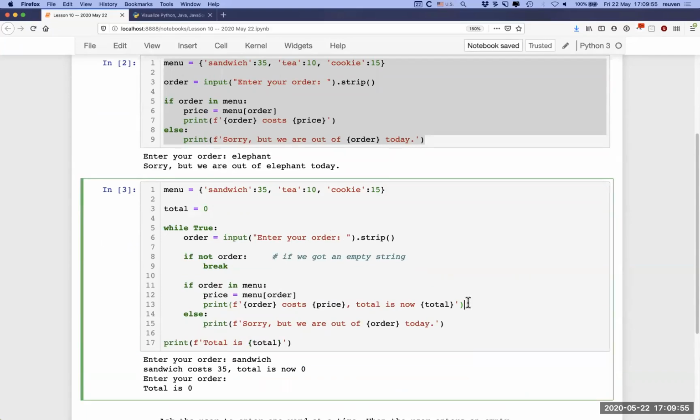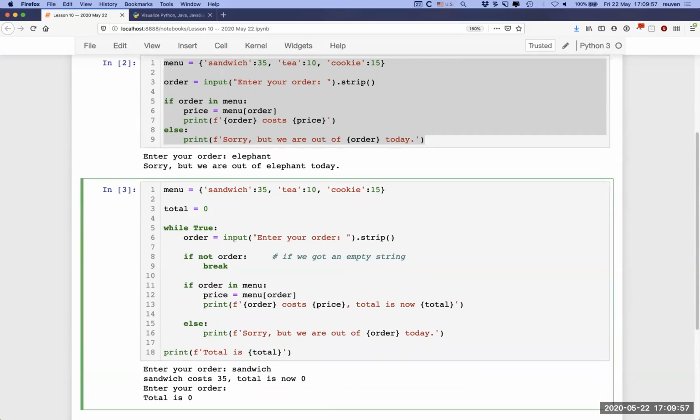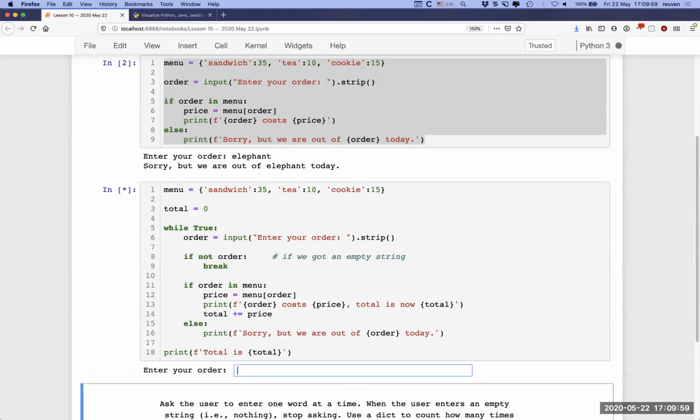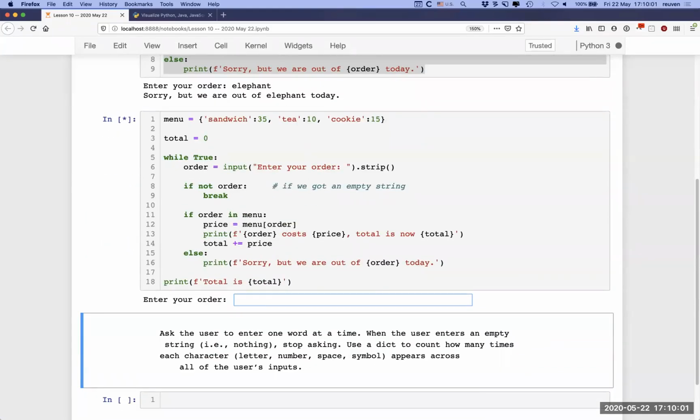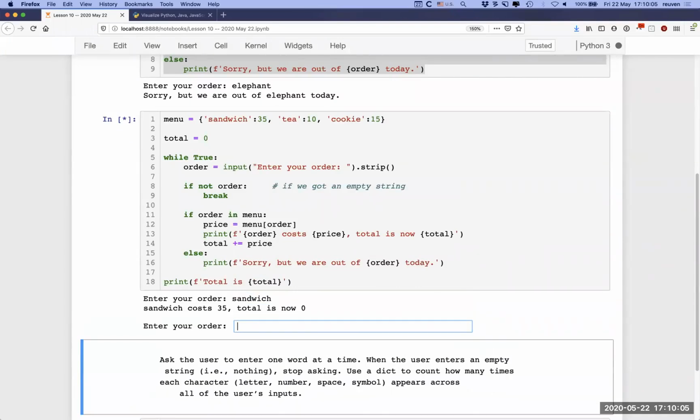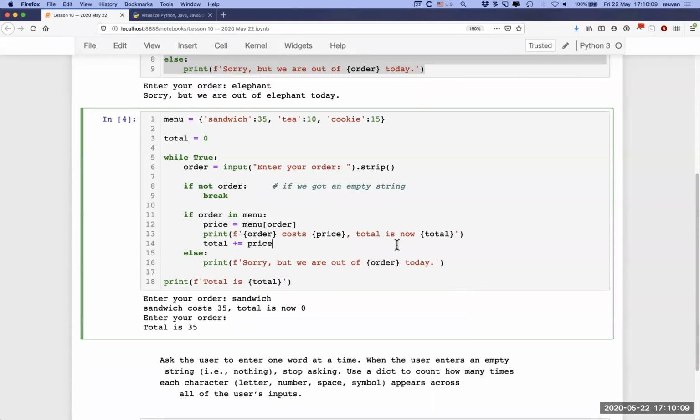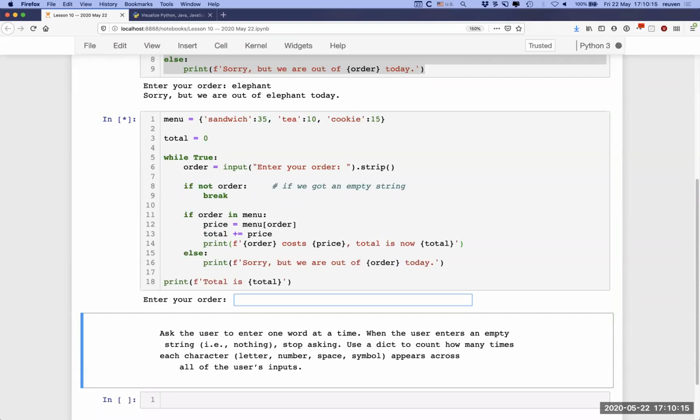You ever been to a restaurant like that? Yeah, all right, so we're going to say here, total plus equal price. Okay, so I'm going to say here, sandwich. It's going to look up sandwich, get the price of 35, add it, total's now 0. Oh, because I did it before. There we go, good old logic problems there. We have to do it actually before we print it. Okay, third time's the charm.